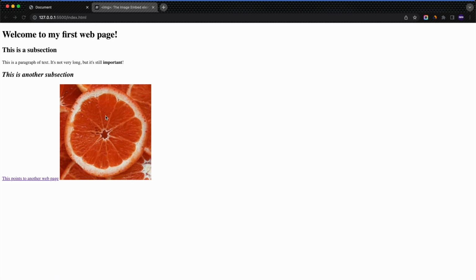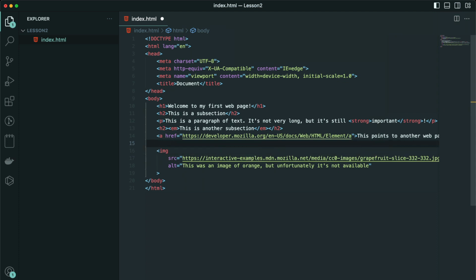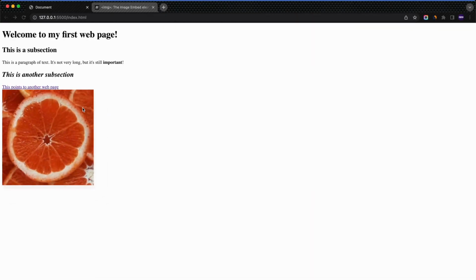Now if we want to move this image into a new line so that it doesn't look so ugly, we can use the break tag. Before image, we can add a break tag, and it is also self-closing, so we don't need the closing tag for it. And save the file. Now it's on a new line and looks a bit better than previously.